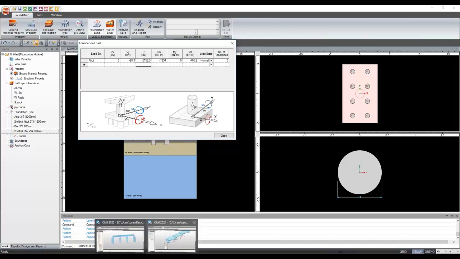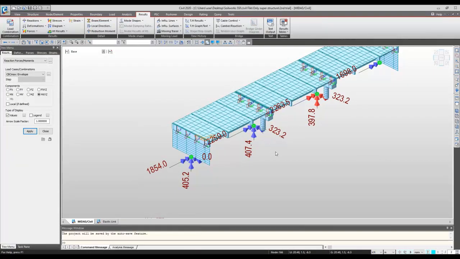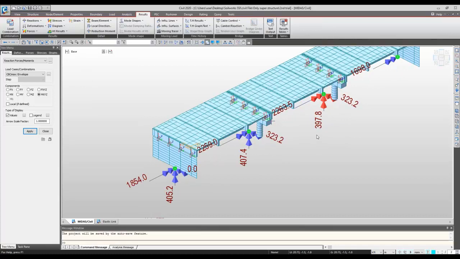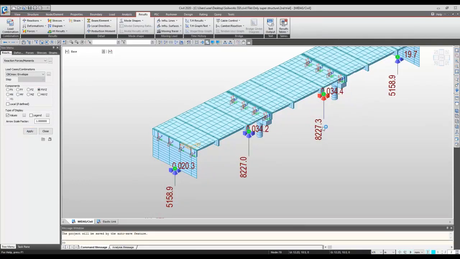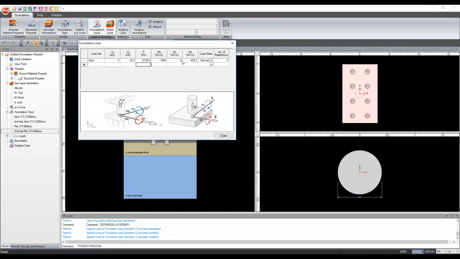Now we also got some abutment load. In the abutment we got moments of around 397.8 and 323.2, and reactions of 8227.3 and 34.4. So we need to input the same parameters in here. This is underneath the piers. The load which we got in the Vy direction is minus 34.4, and the P value, that is your vertical load, is minus 8227.3.